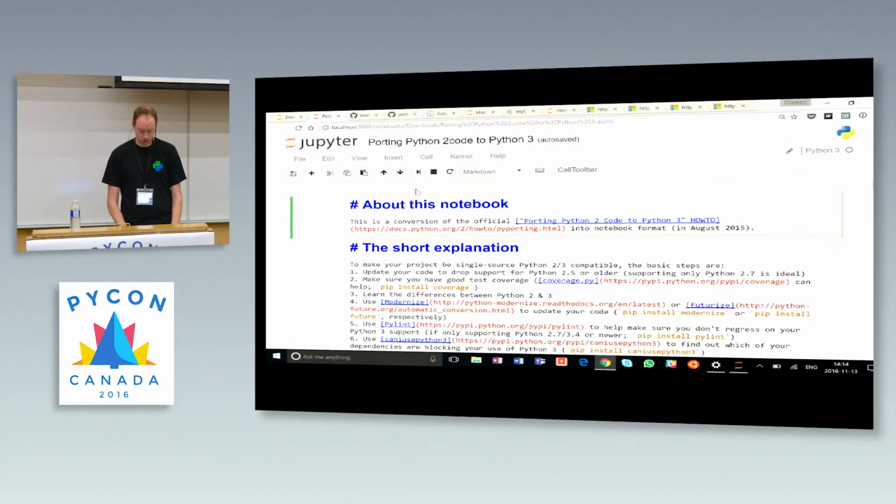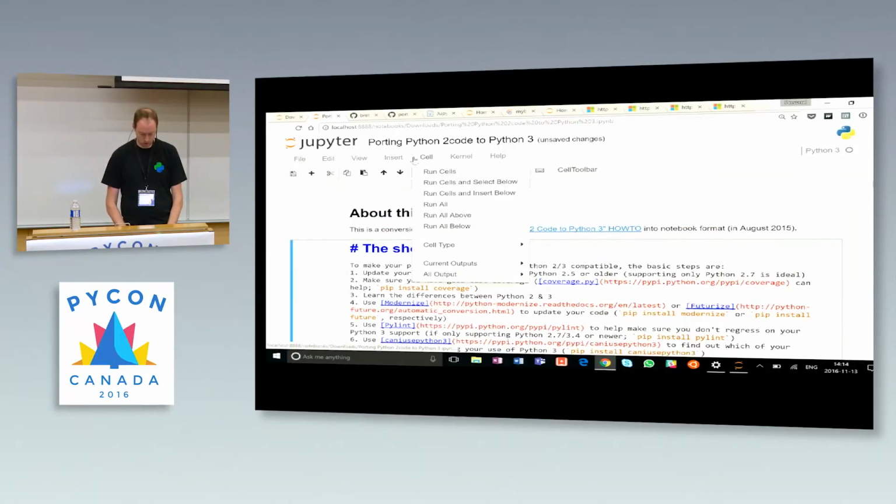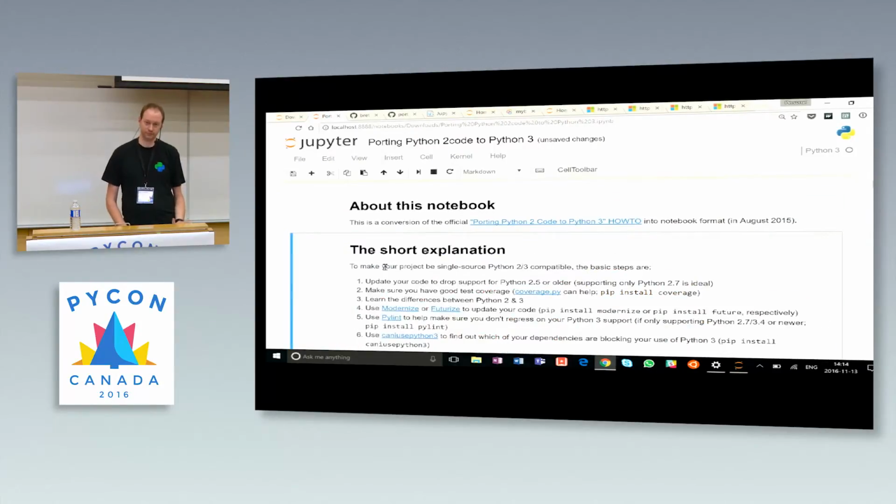And then you can, with keyboard shortcuts or by clicking, actually run the cell, basically telling Jupyter, I want this cell to be rendered and look nice.